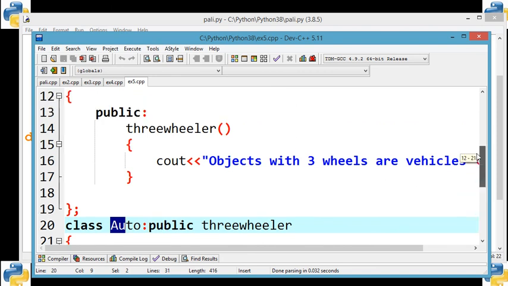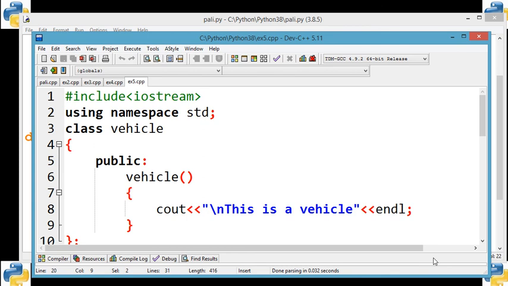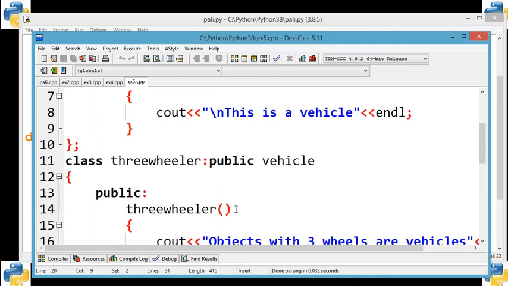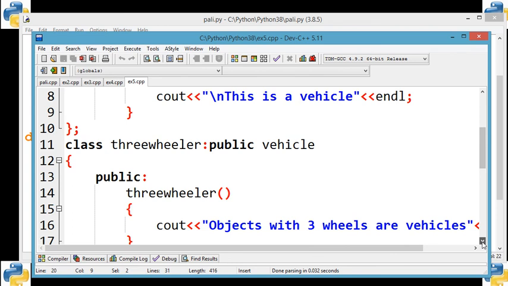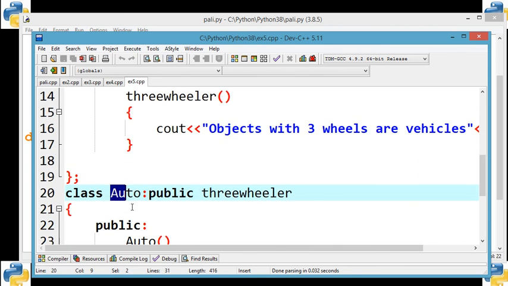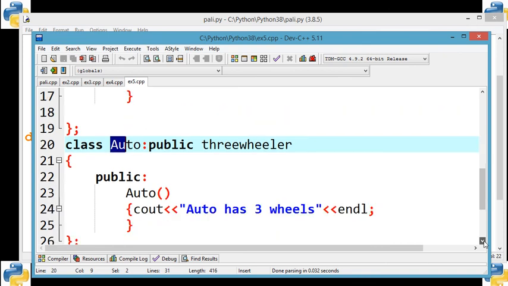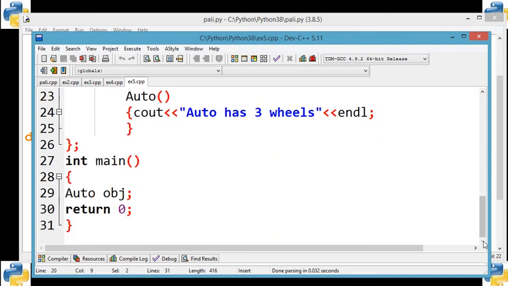First we have created a class called vehicle, and the class we create from the vehicle class is three-wheeler. Then from three-wheeler we create another class, the auto here. So vehicle, three-wheeler, auto, one by one the classes are created. It is multi-level inheritance here. So how does the program start executing? It starts executing from int main.